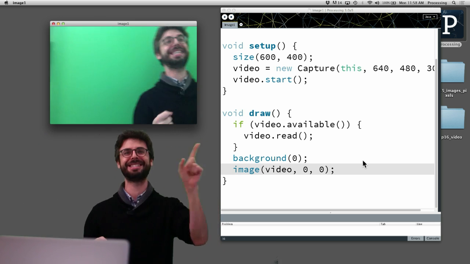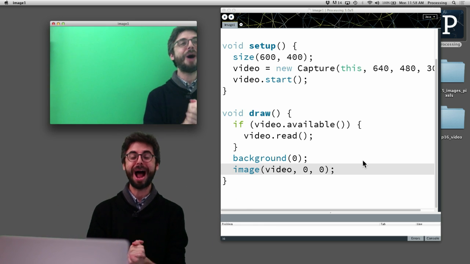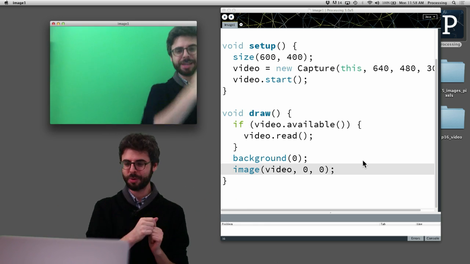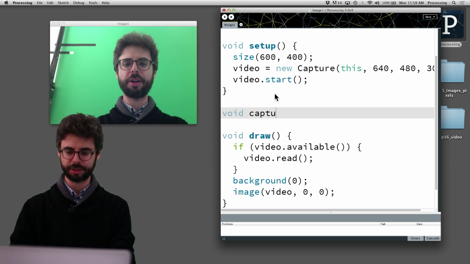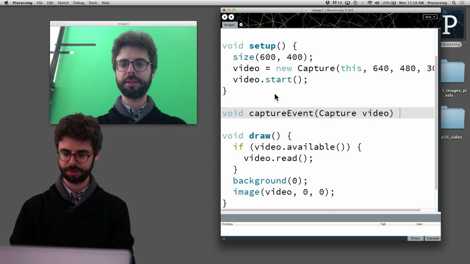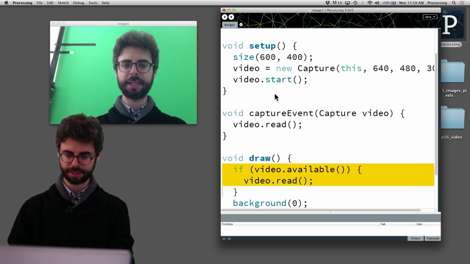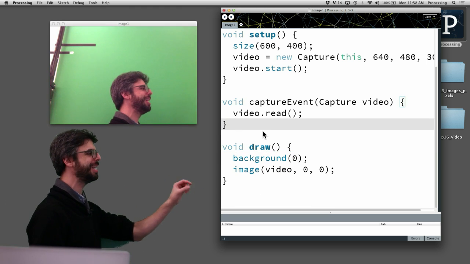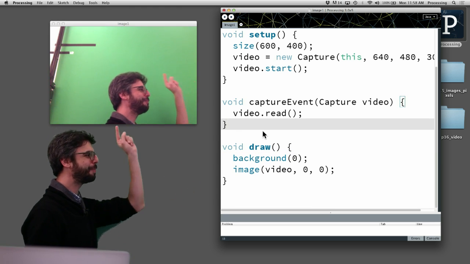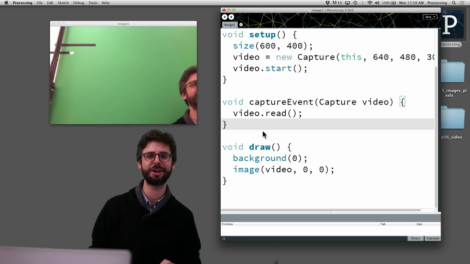But even this is not the best we can do. We can do better. So how can we do better? One way is to implement something called a capture event. I'm going to take this out here. Look at this. Now I've taken video.read out of draw, and I've placed it inside this function called capture event.